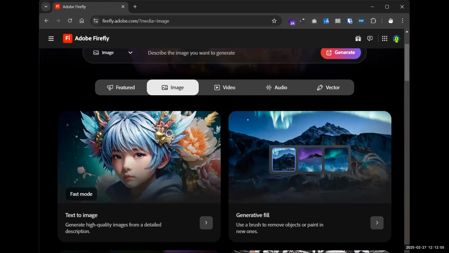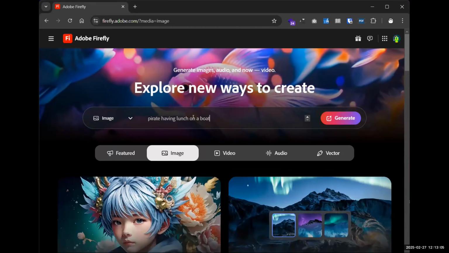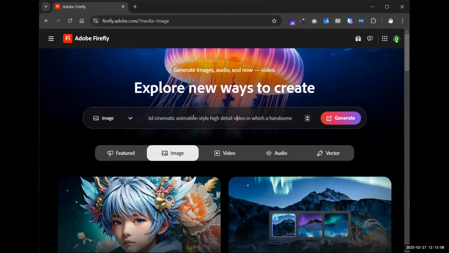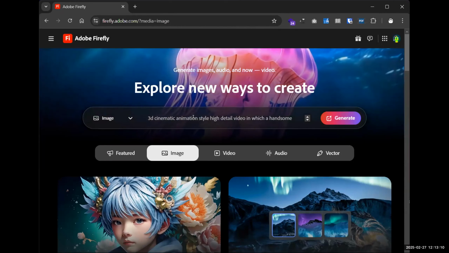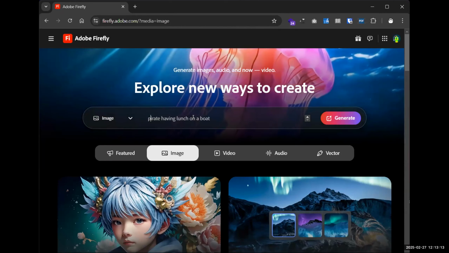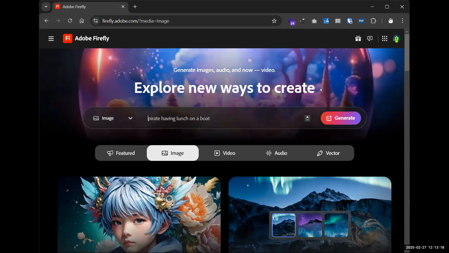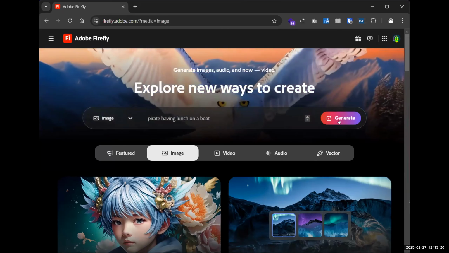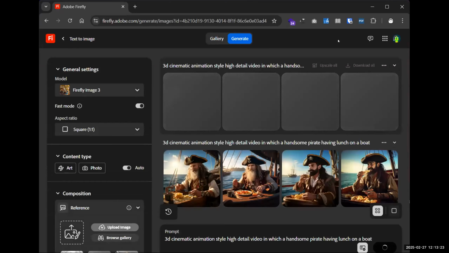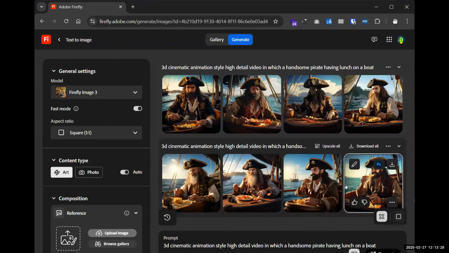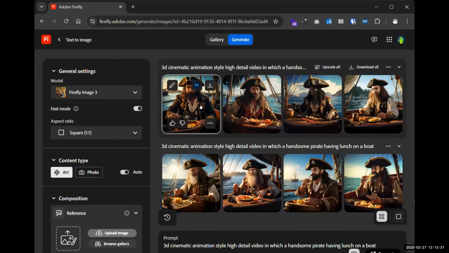Since my typing is not great, I already typed my prompt on my laptop, so I just copy and paste it here. In my prompt, I typed: 3D cinematic animation style, high detail video in which a handsome pirate is having lunch on a boat. After you put in your prompt, you just need to hit this generate button, and here we go. So you see all the images here.